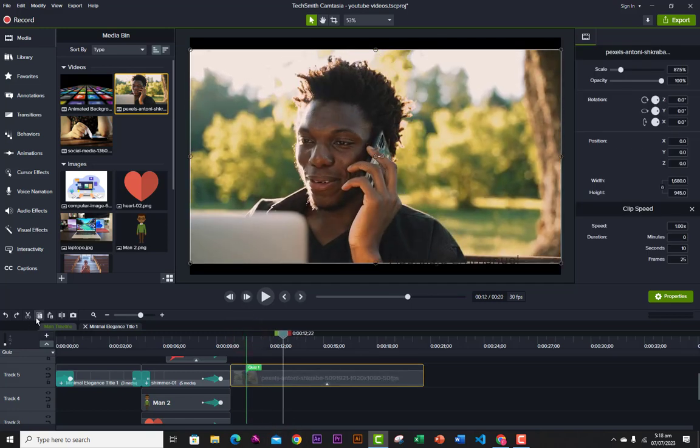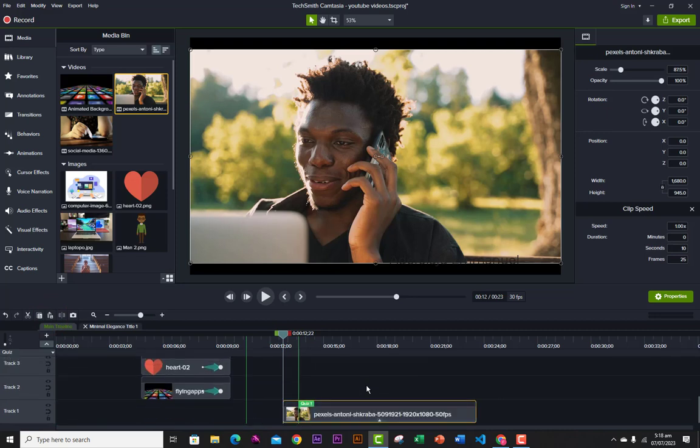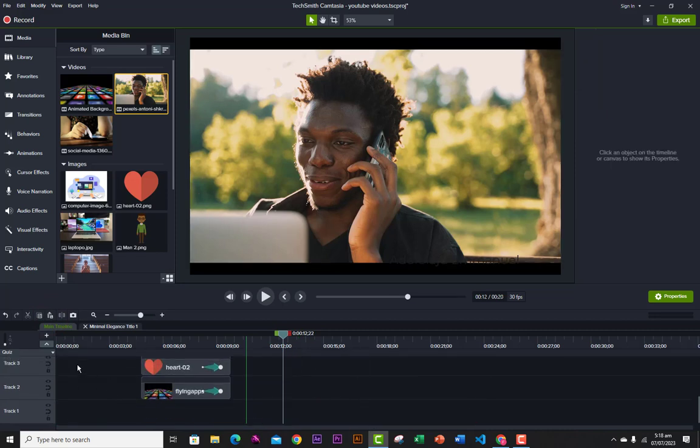Alright, so I'm going to undo by pressing Ctrl Z, and the next thing I want to talk about is copy. This one will allow you to copy. You must click on the video first and then copy. Then this will allow you to paste the video. So you can click on paste, and the video has been pasted somewhere. You can see it right here.